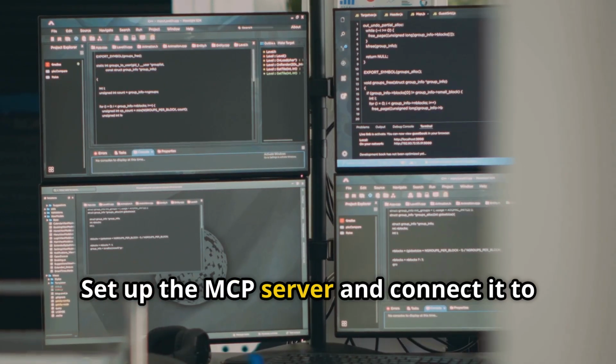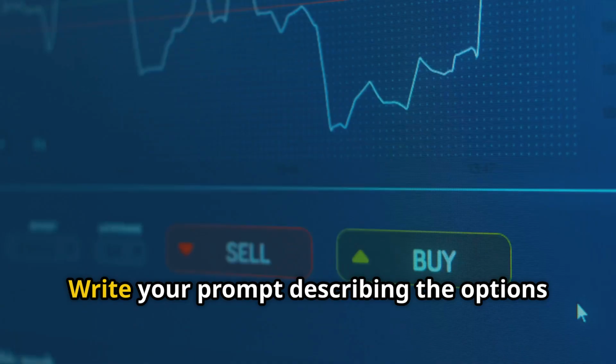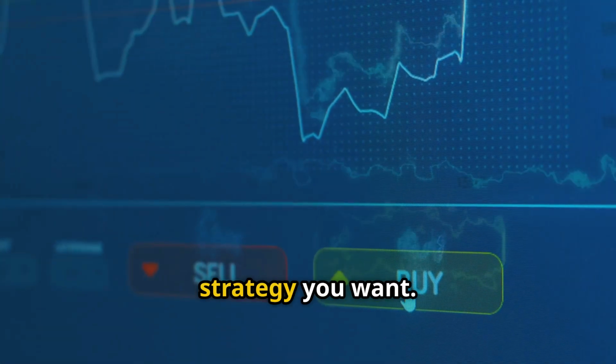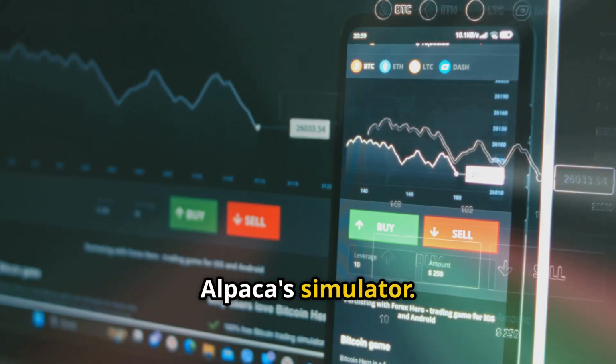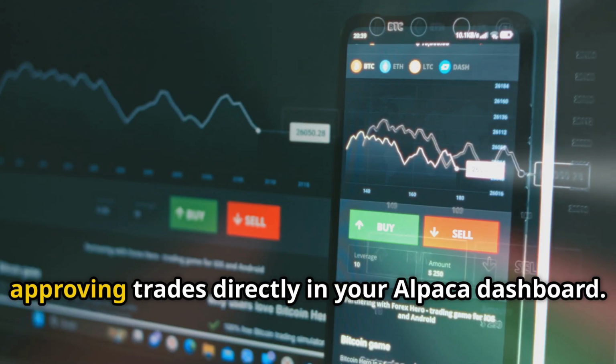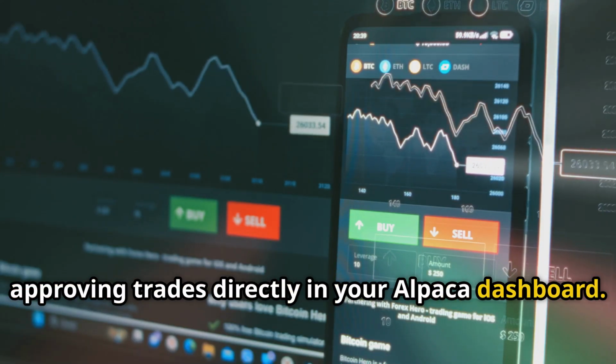Set up the MCP server and connect it to Cursor AI. Write your prompt describing the option strategy you want. Paper trade it first. Test it in Alpaca's simulator. Go live when you're ready, approving trades directly in your Alpaca dashboard.